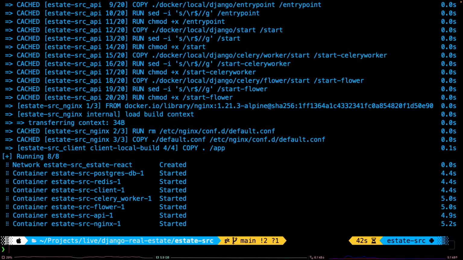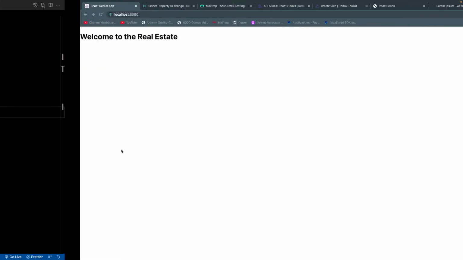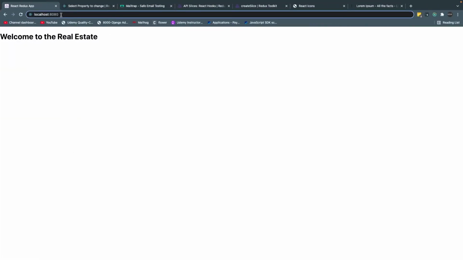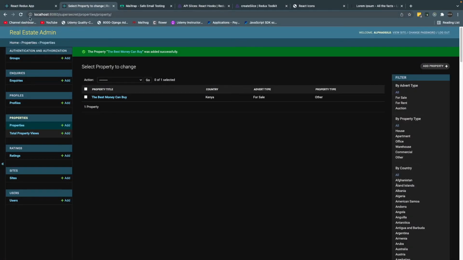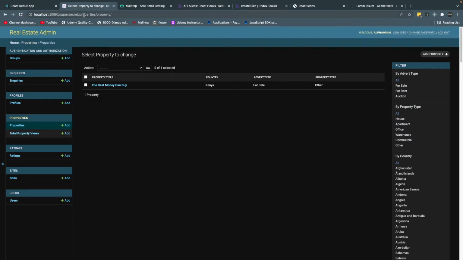Good, this time our containers are built successfully. So we can test the loading of the pages. So go back to your browser. This time test localhost 8080. We should get the same response. Now we're no longer running on 3000, we're running on 8080. Then also test the admin page. So our admin was super secret. Let's just reload that. Yes, everything is working correctly.